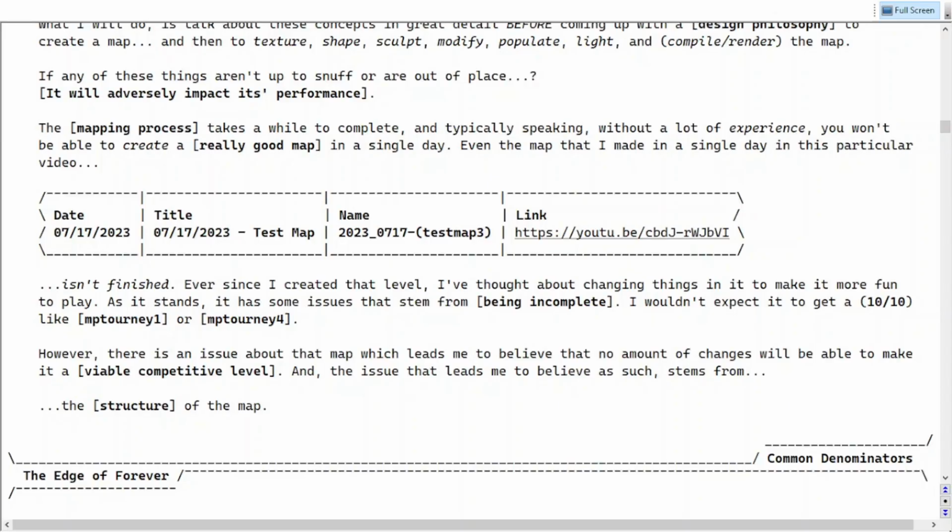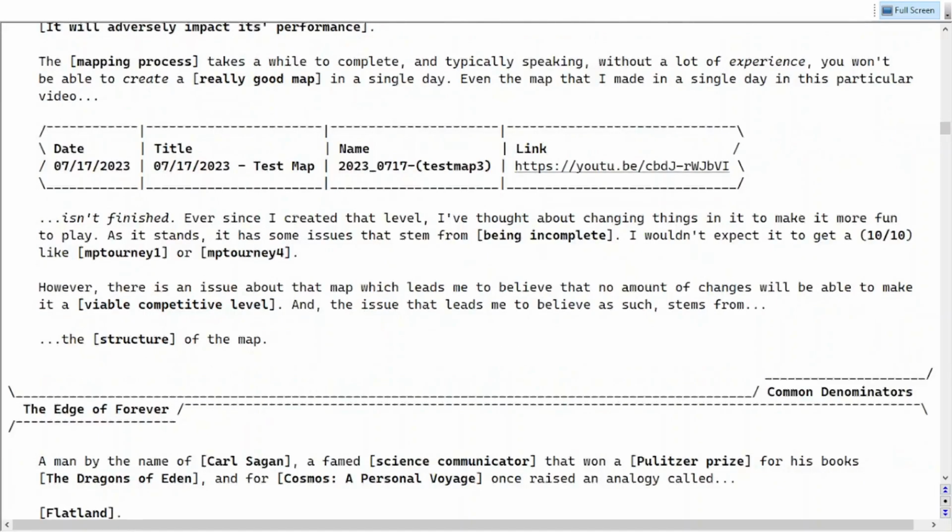Ever since I created that level, I've thought about changing things in it to make it more fun to play. As it stands, it has some issues that stem from being incomplete. I wouldn't expect it to get a 10 out of 10 like MP31 or MP34. However, there is an issue about that map that leads me to believe that no amount of changes will be able to make it a viable competitive level, though I could be incorrect about that. And the issue that leads me to believe as such stems from the structure of the map.